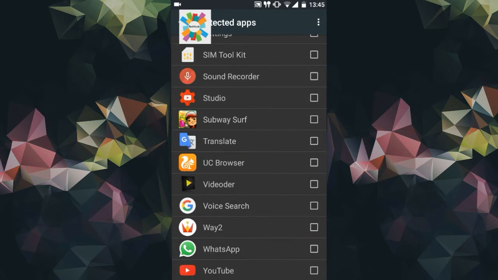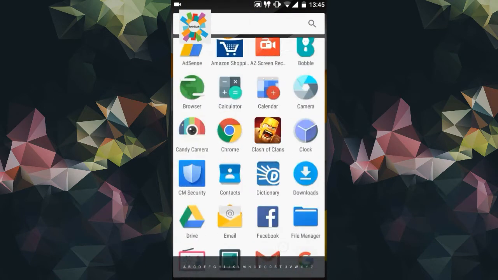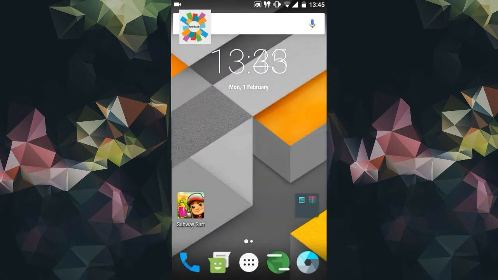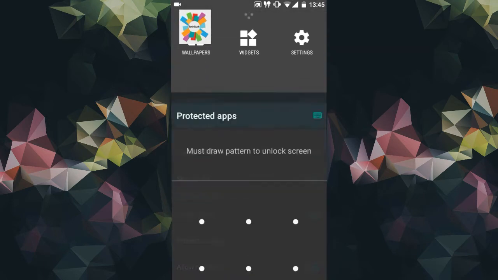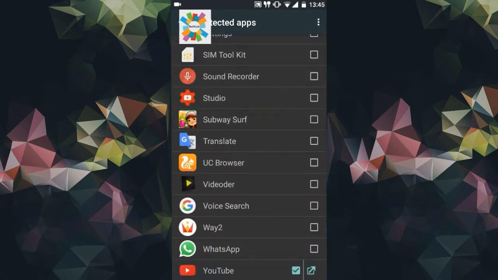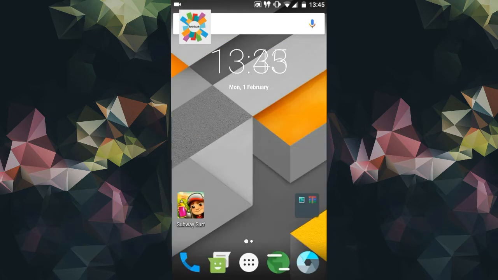After that, it shows all the apps that are installed on your phone. Let's suppose I want to hide this YouTube app. What you have to do is just click on that YouTube app and it is locked. It is also hidden. When you go to your app drawer, you will not find that app. The only way to access that app is to go back to the protected apps, enter the password and go back to YouTube and open that. As you can see, it's a really cool feature.